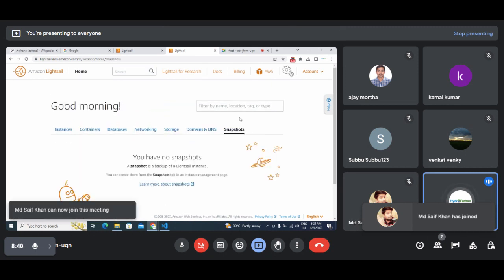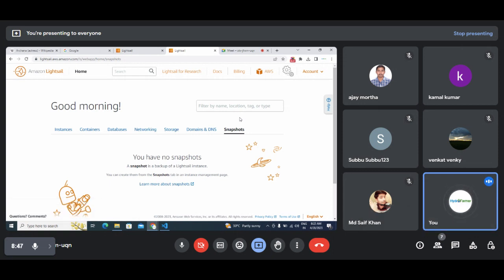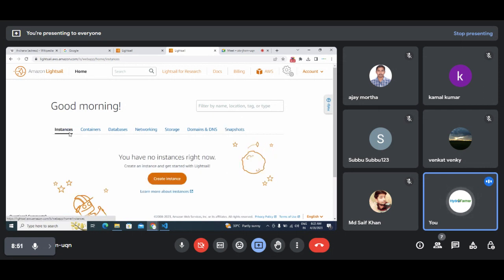And the snapshot section, I think we have already learned about snapshots. We are a little familiar now. Okay, so right now we'll explore one by one. First, we'll go to instances.